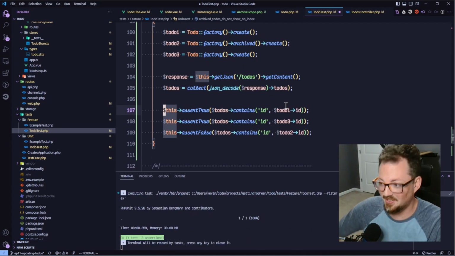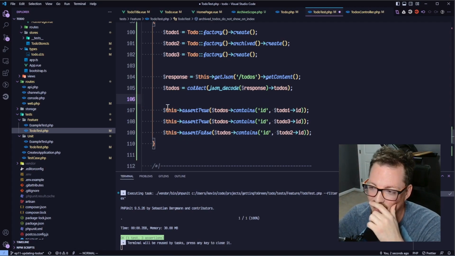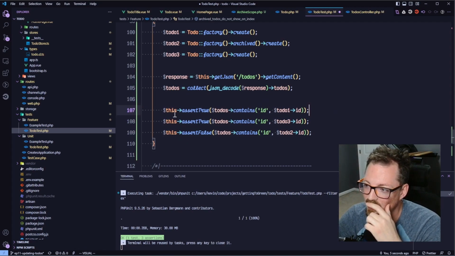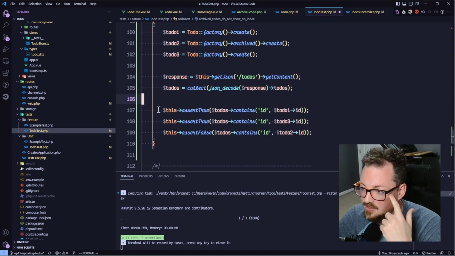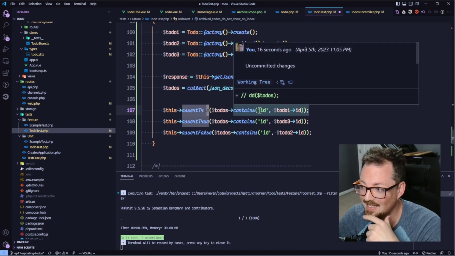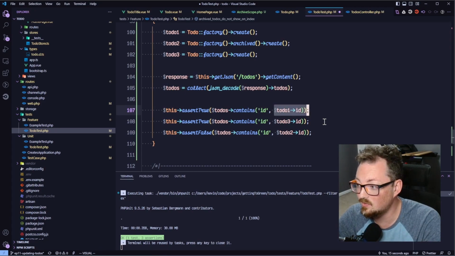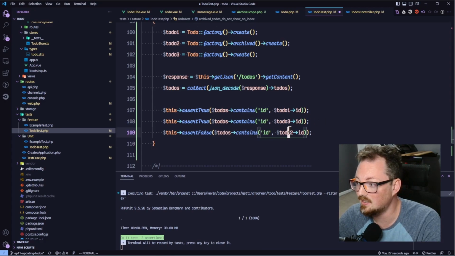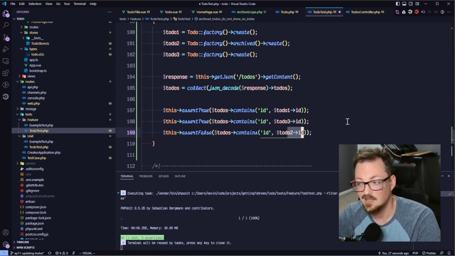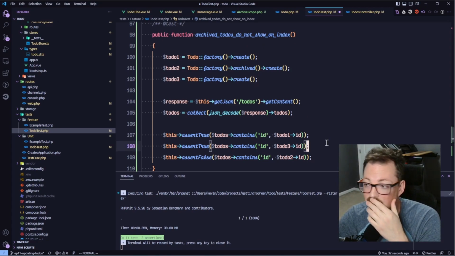All right, I figured it out. So we're collecting this, right? And we need to find out if the array contains. So we're going to do assert. I've been assaulted. Mentally, I'm assaulted by myself. So this assert true, to-dos contains the ID, where we have to-do 1 ID, to-do 3, and assert false that to-dos contains the ID of to-do 2. So this actually is that archive thing. So now we know that works.